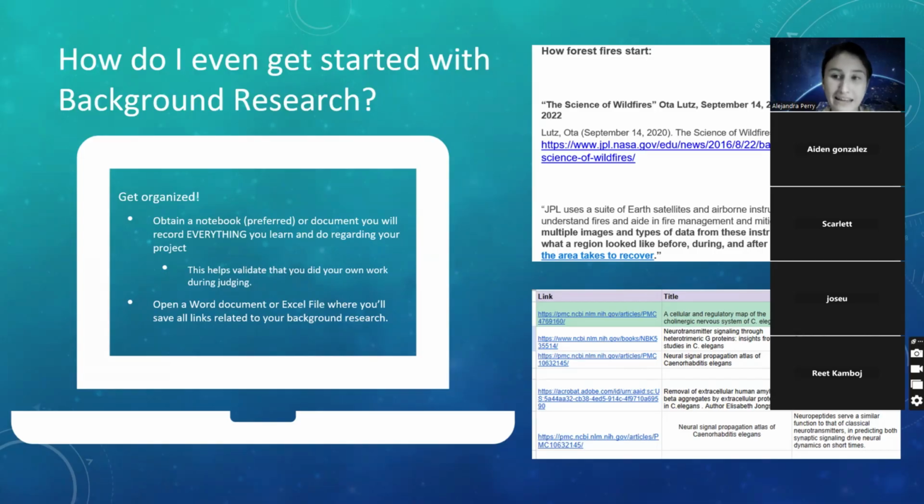Because one, that validates the fact that you did your project yourself. Someone who copied somebody else's project most likely would not be able to generate a whole notebook with all of their notes and all of their ideas and all of their progression through learning things if they didn't do it themselves.